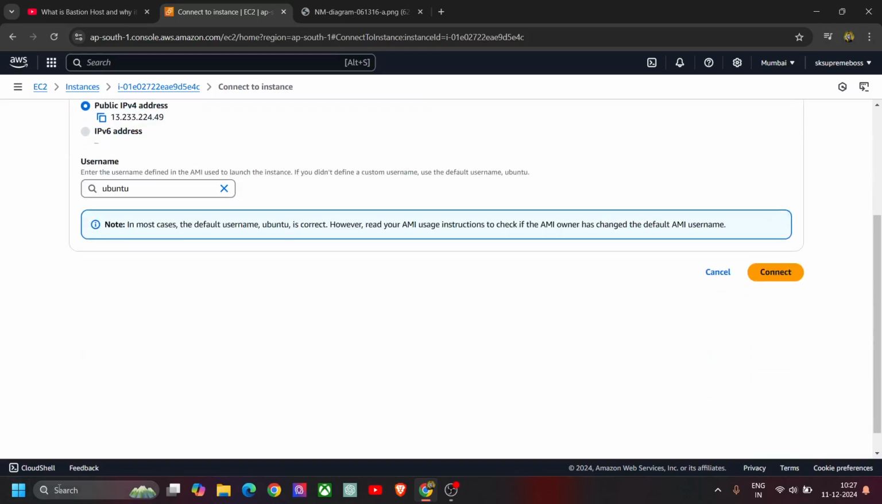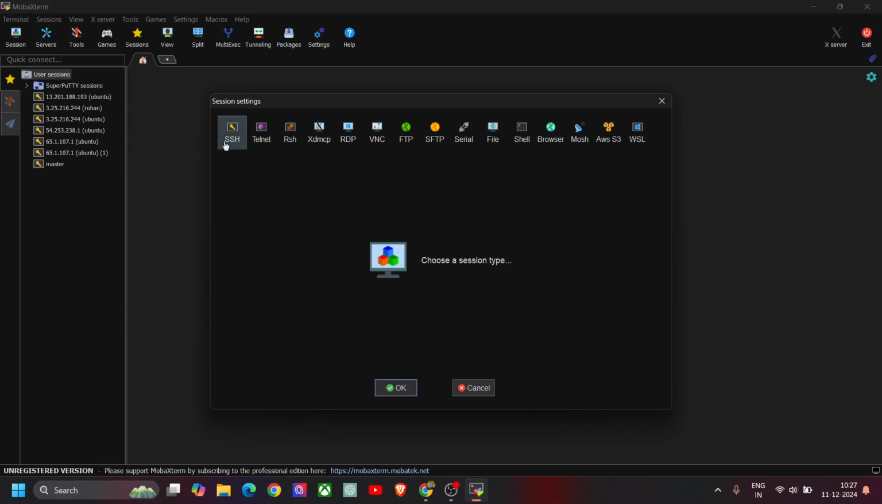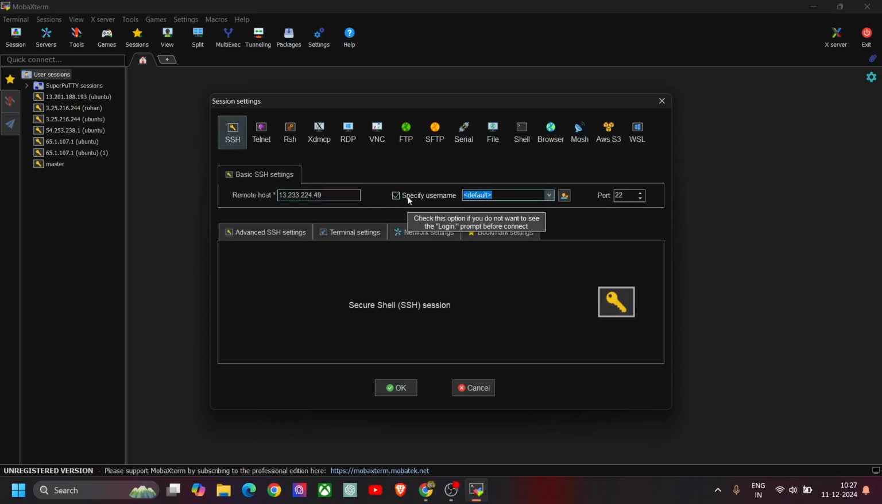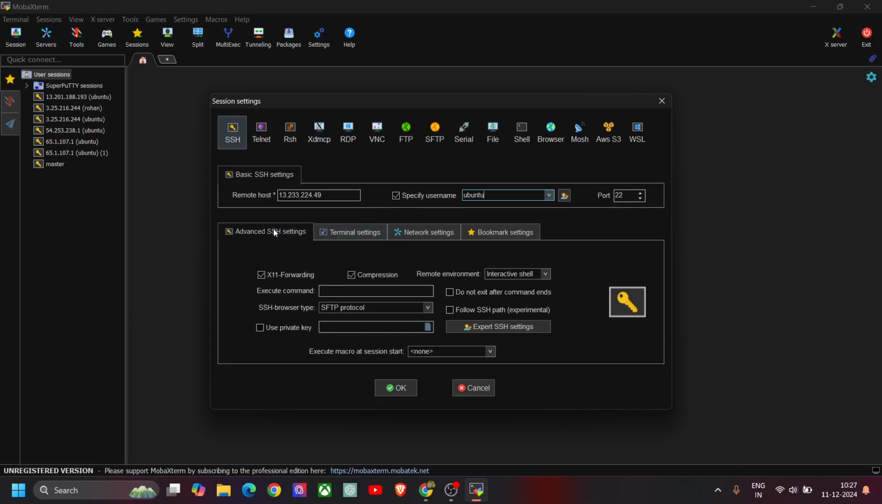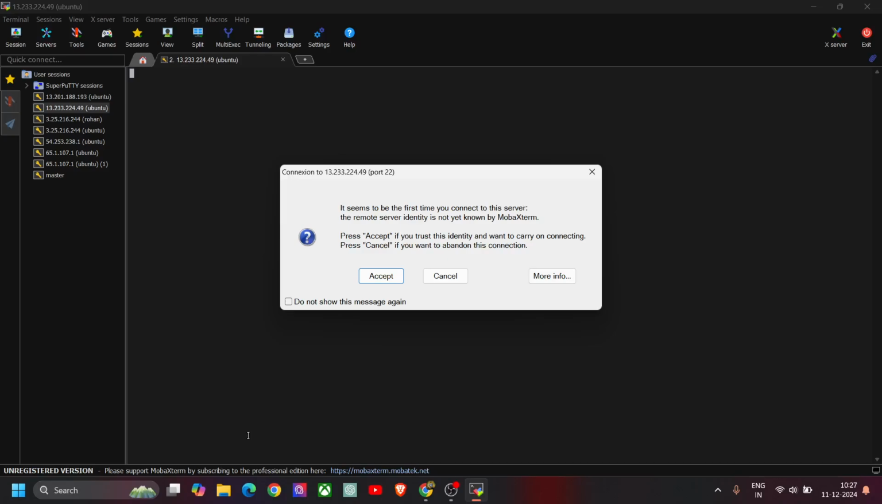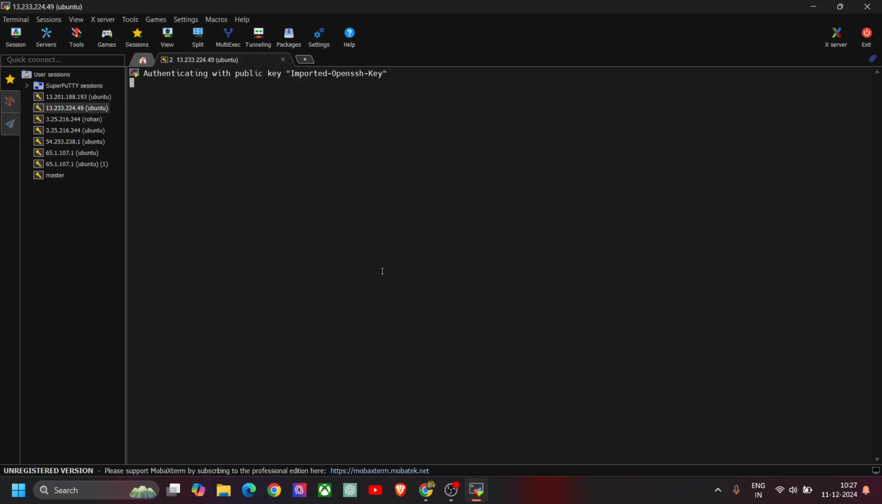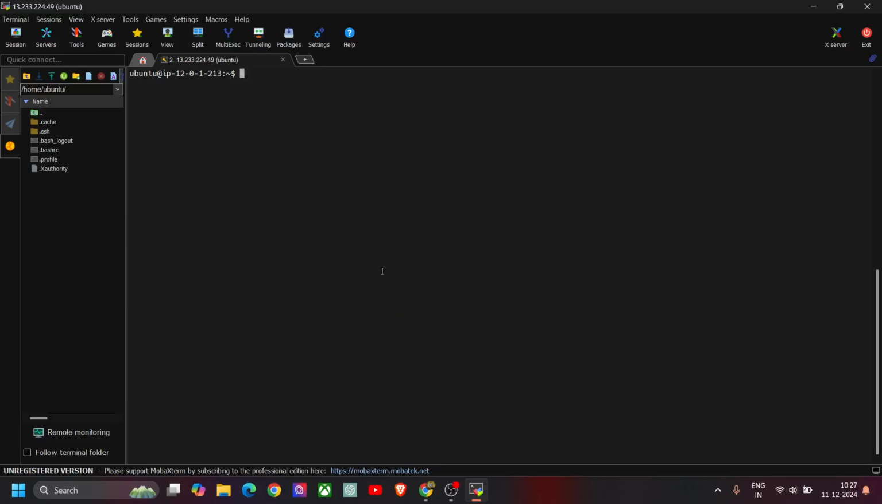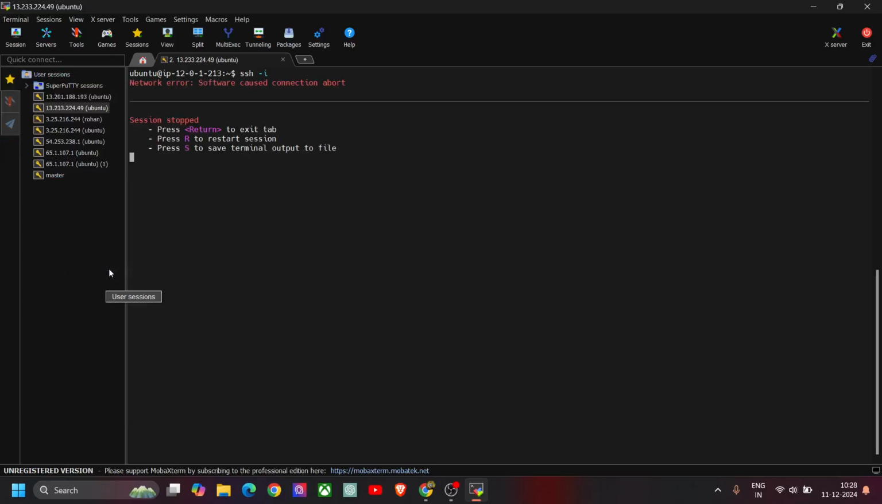We will open MobaXterm as we are using it. Click on sessions, create a new session, and provide the username as ubuntu. Here provide your private key which you have created, and that's it. You have successfully logged in. Now here upload your private key, and run ssh -i with your key path. Copy the path.